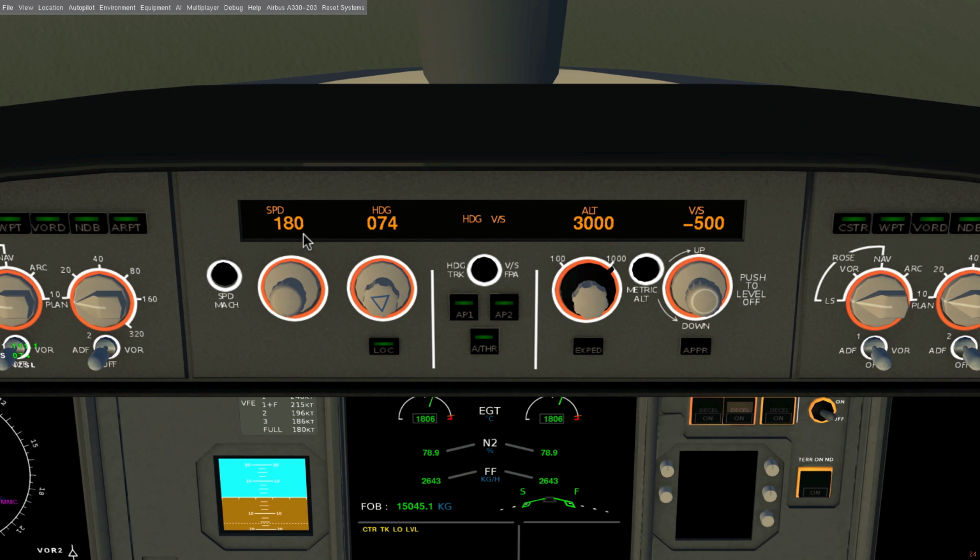Once I'm reaching about 2,000 feet, then I'll probably want to slow down a bit more. So I'll set the speed on managed mode. Every single component of the autopilot has a managed mode, which I'll tell more about in the tutorial I just talked about at the beginning of the video.